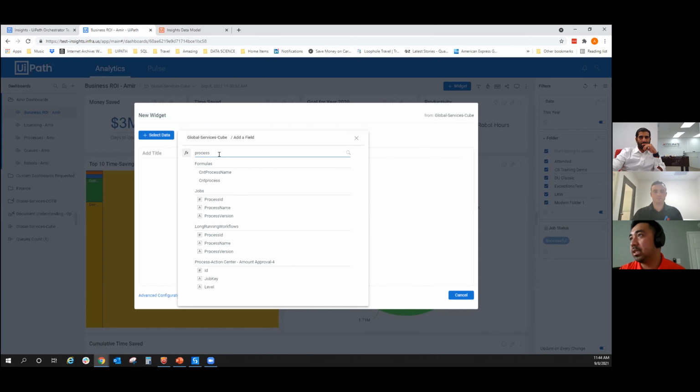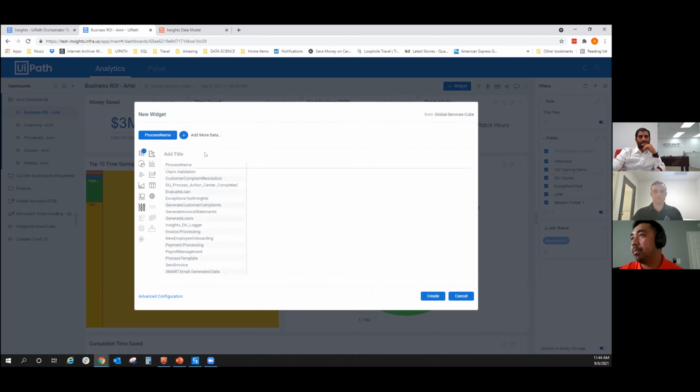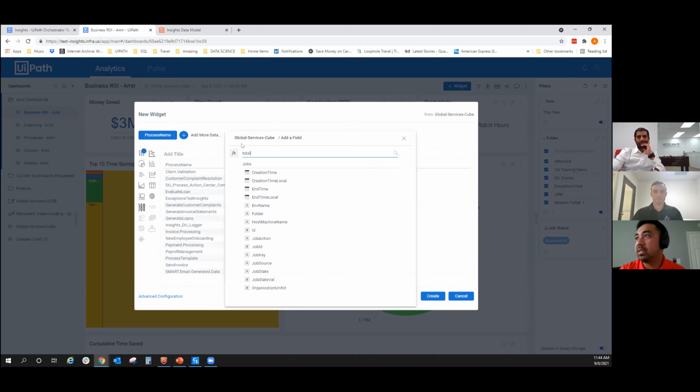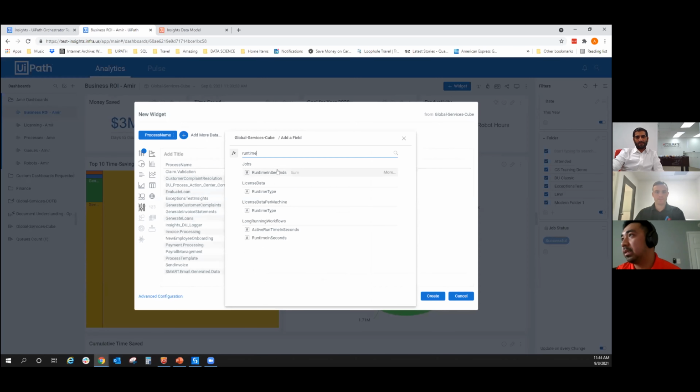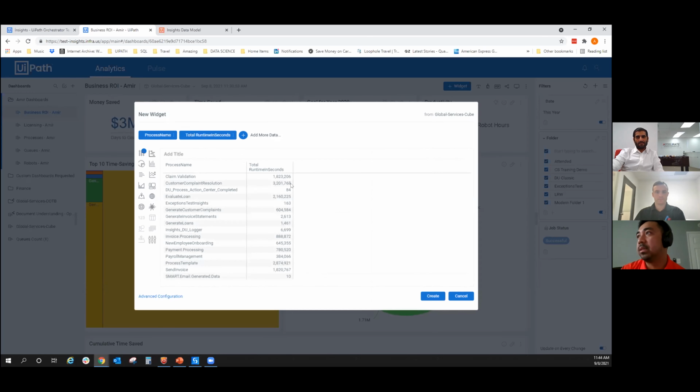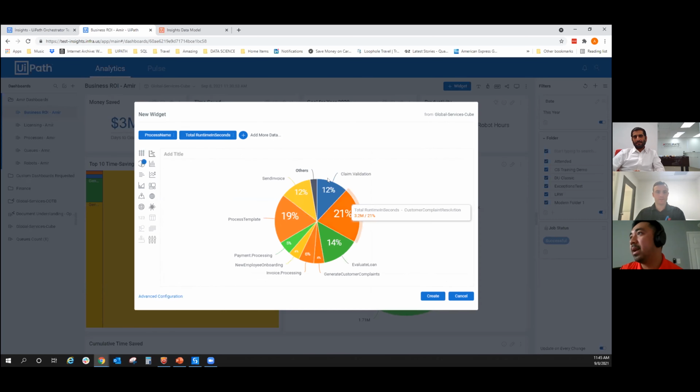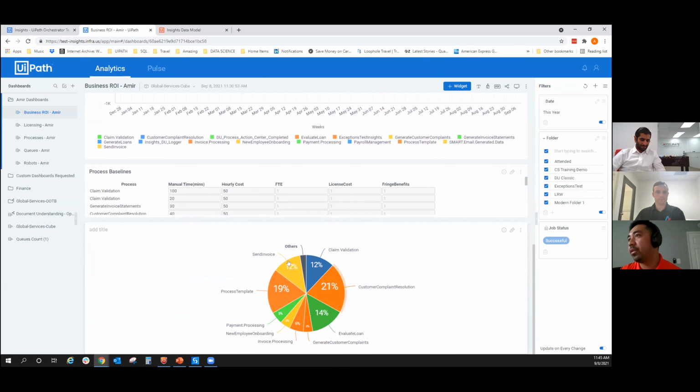So for example, I'll just give you a very quick one. Let's say I want to see process names. You'll see it pulls all my process names. And maybe I want to see the total runtime for each of these processes. So I'll bring in my runtime here. It's going to break it down in the most granular seconds here. And then I'll just go ahead and say, let's put it in a pie chart, right? Now I can see all the processes that I have, and I could hit create here. It's going to create that widget down below for me.